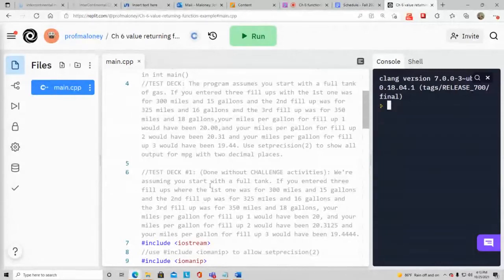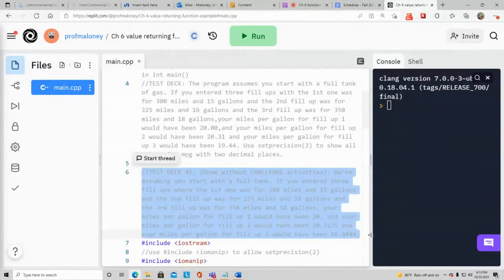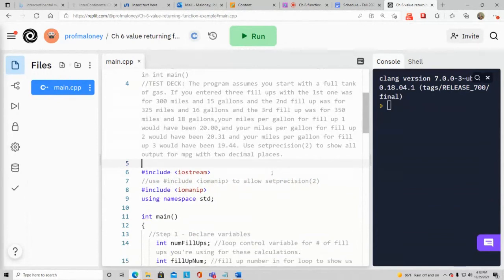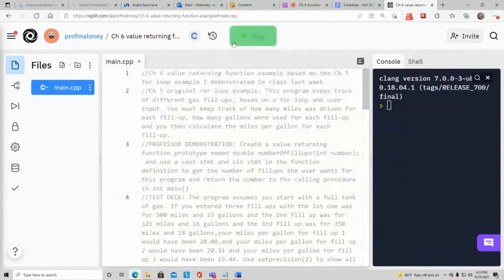Okay, so let's see here. I've got these fill-ups already in, so I don't need them twice. So let's get rid of this one comment. Okay, and get rid of another one of these lines. Okay, so this is a Chapter 6 value returning function example, and it's going to be based on the Chapter 5 for loop I demonstrated in class last week.